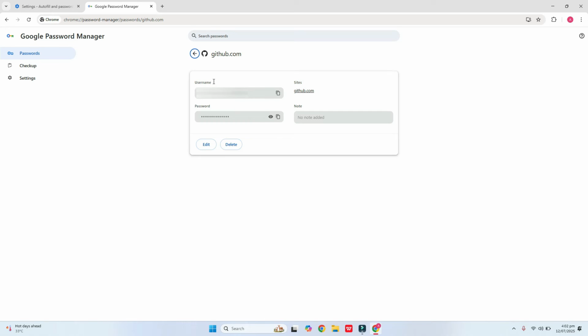Here you will see the website or app name. You will also see the username and the password option here. So to view the password, click on the eye icon. You can also copy this password by clicking on this copy icon.